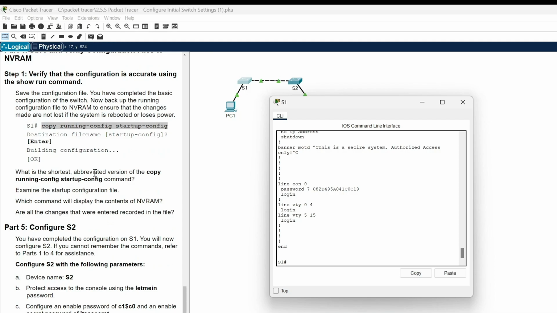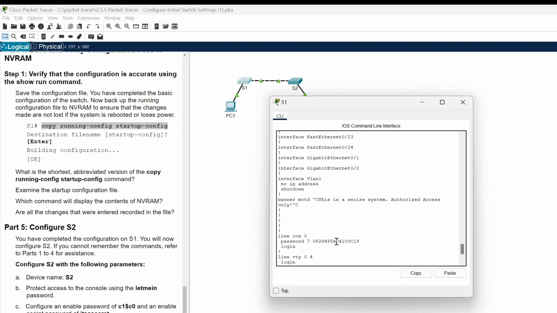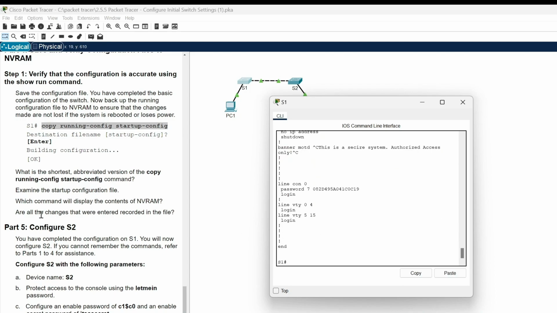So now next, what's the shortest abbreviated version of copy running config startup config? We already discussed that. It's going to be copy run start. Examine the startup configuration file. You already did. Which command will display the contents of NVRAM? We already saw that. It's going to be show startup config. Are all the changes that were entered recorded in the file? We already saw that. Everything was recorded.